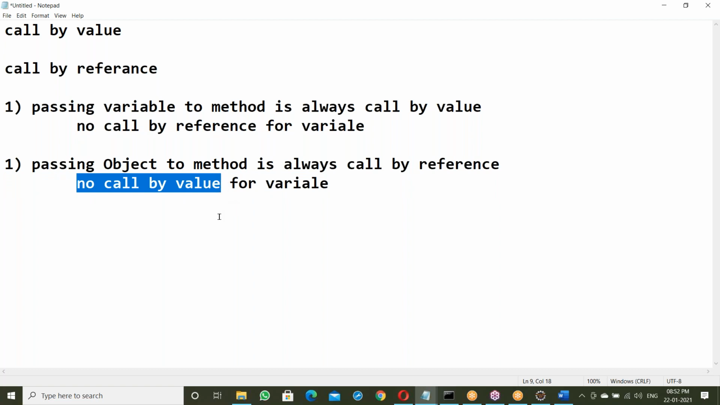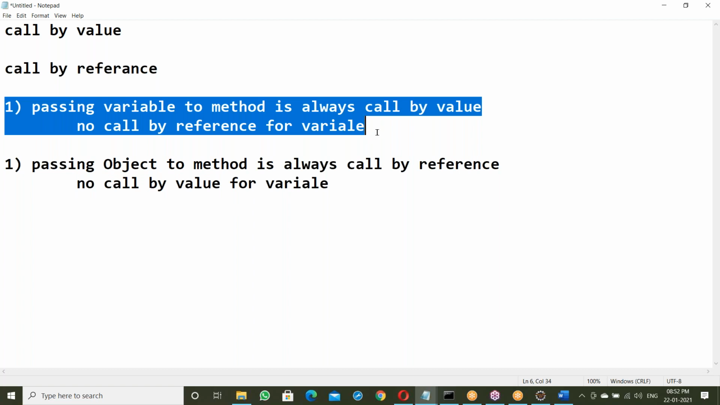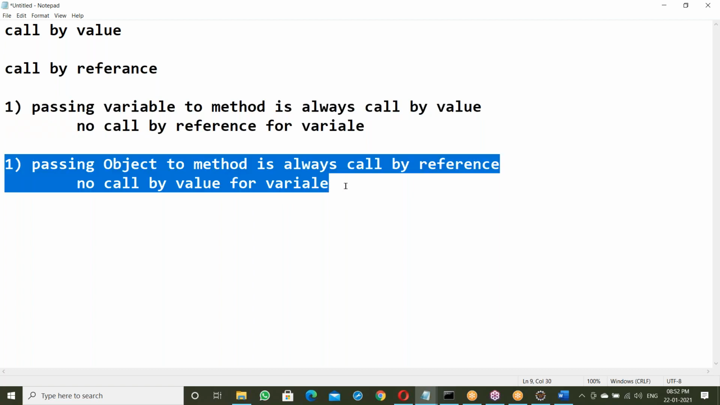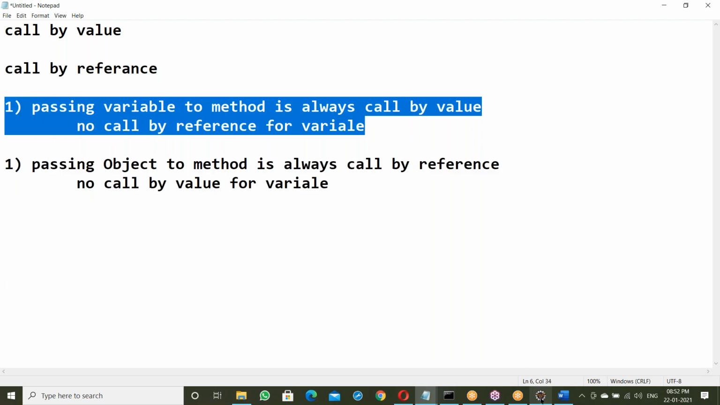That's it. Let us see some examples of call by value methods. Call by reference, passing an object to a method, is an OOPS topic; in OOPS, I'll explain. Now let us see call by value methods.